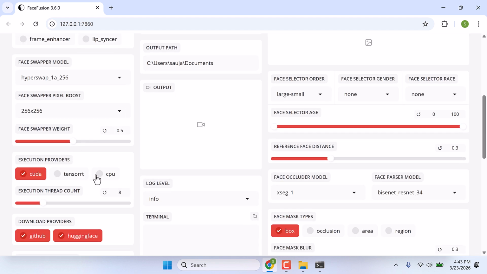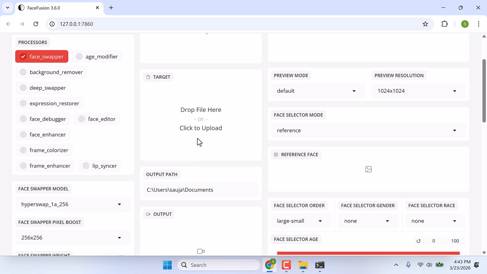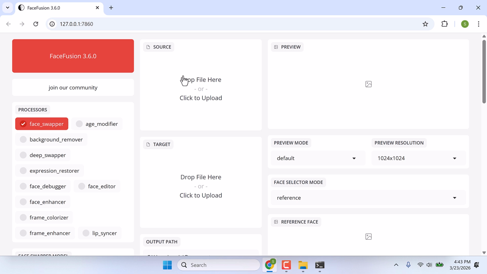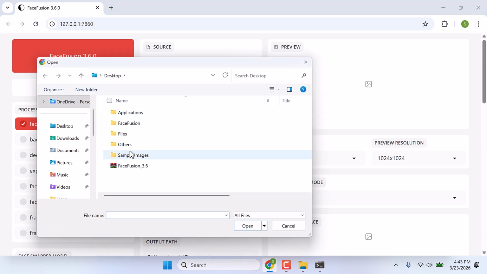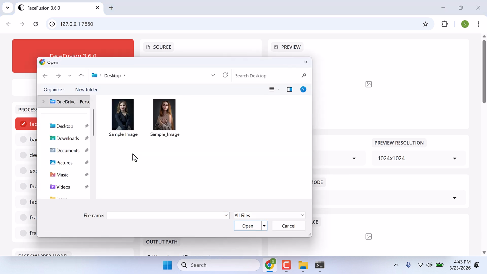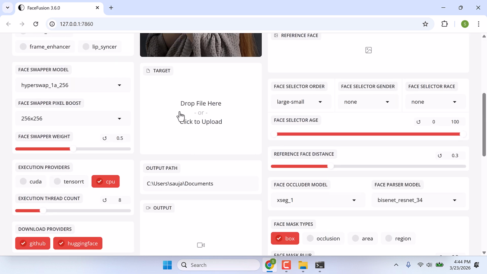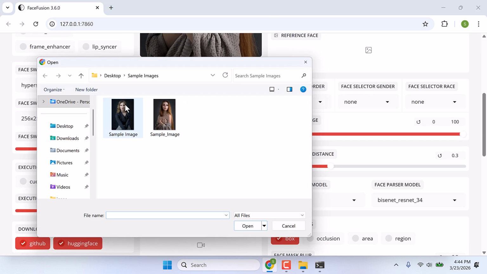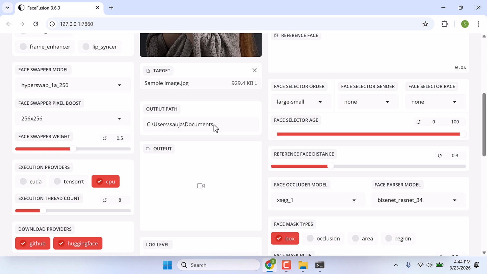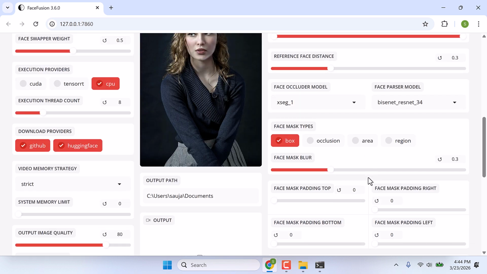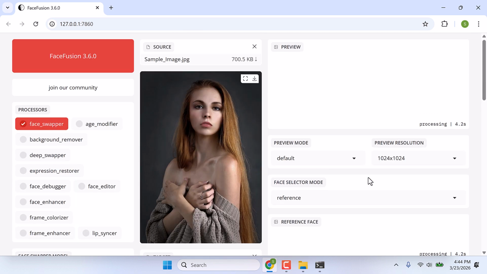First, I will choose CPU because this PC does not have a GPU or CUDA. This is done. Now let's choose the source image. I've downloaded these images from Pixabay, so I will use the sample image. And for target, I will choose this image. And here are lots of setups you can play with, but I will just leave it to default and it's processing.